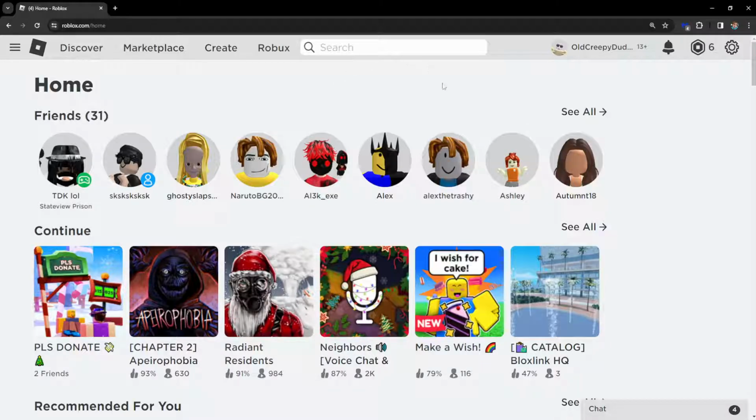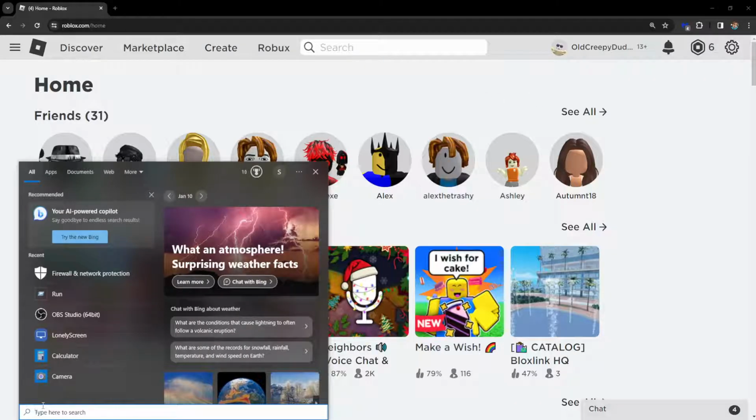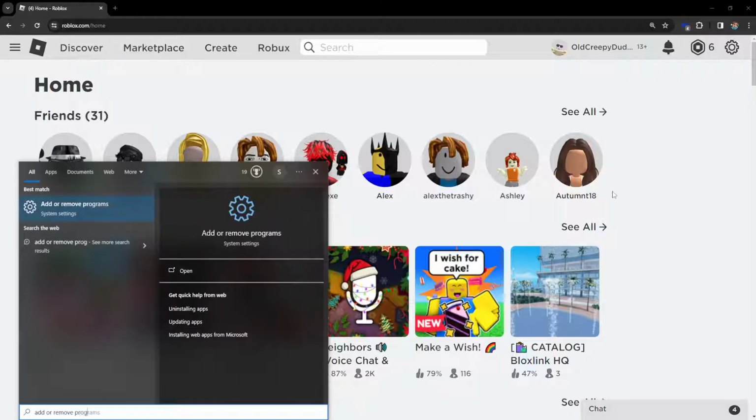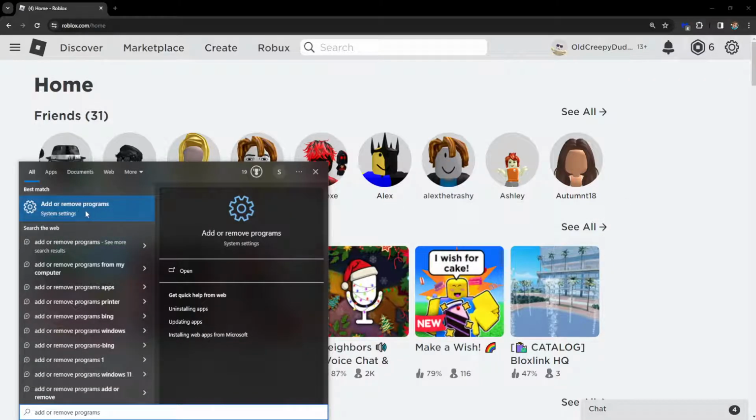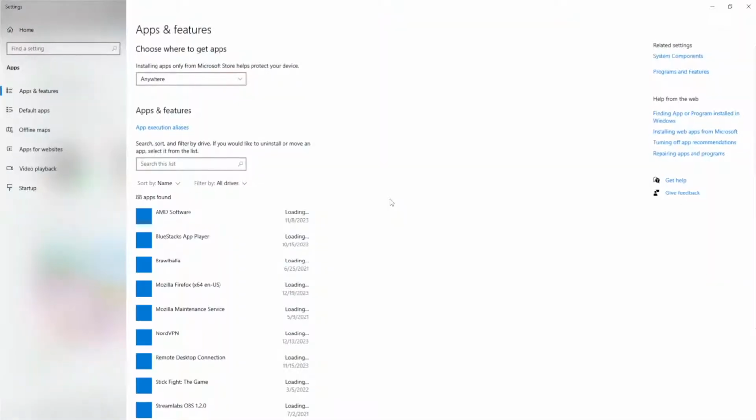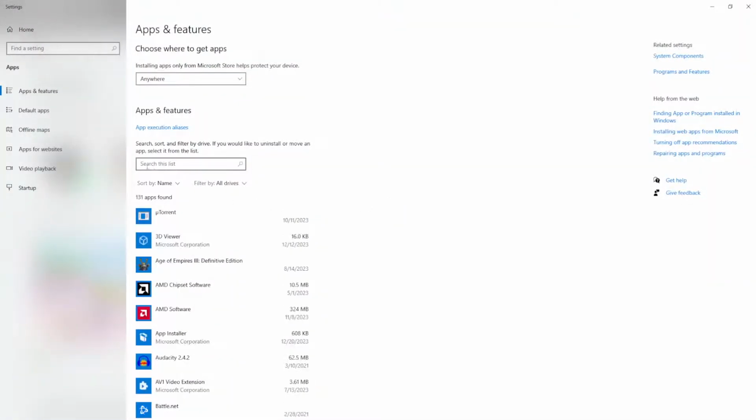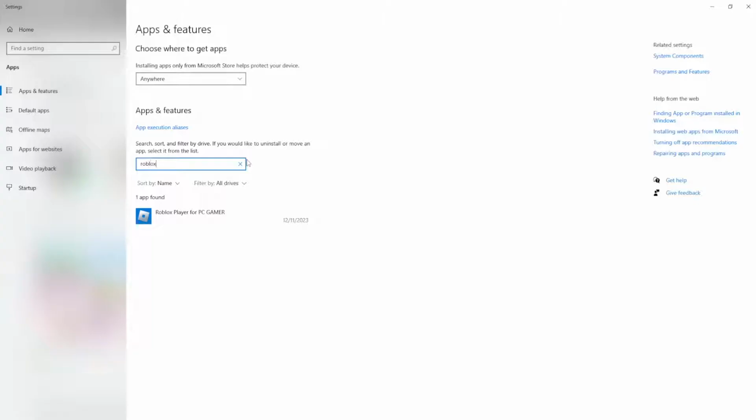How to fix Roblox 500 and unexpected error occurred. So for this we will need to open up our computer search engine, and we want to search for add or remove programs. So basically we will reinstall Roblox. Click on the system settings, and right here we want to search this list for Roblox, find the instance of Roblox, click on it, click on uninstall.